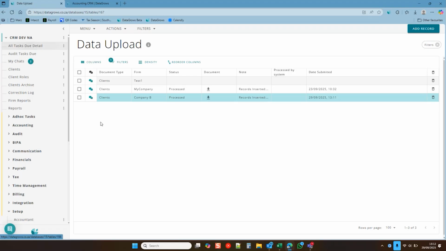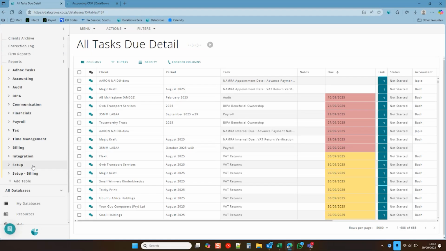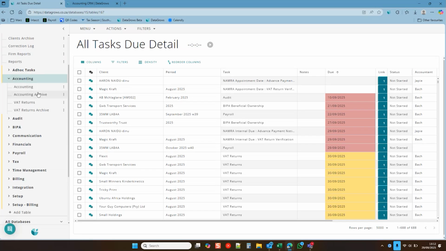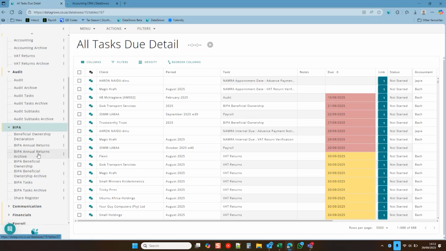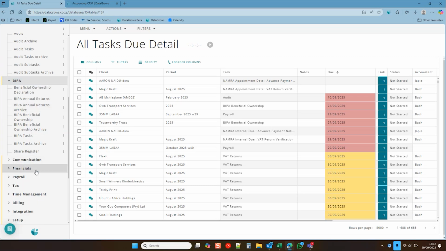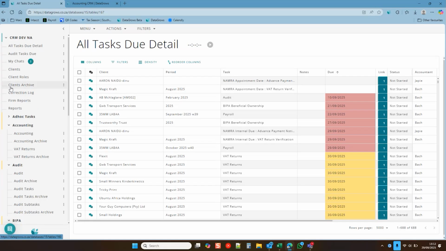Next, I want to help you navigate around Data Grows. The basic menu on the left-hand side will take you to the main tables at the top, and then each task department has the individual task tables and their corresponding archive tables in those groupings.